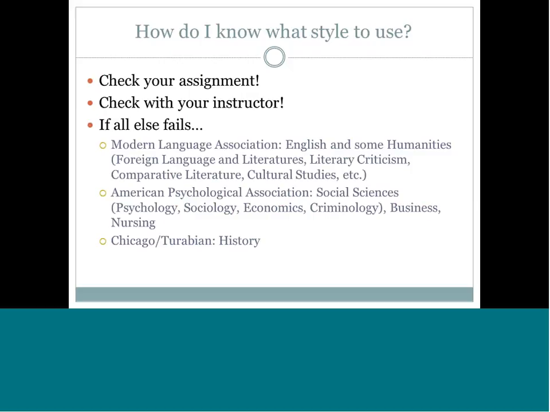And if it's too late and you've procrastinated and you're not comfortable asking your instructor what type of style they wanted you to use, there are some basic guidelines. If you're using MLA, you probably will be in the history, or in English, maybe some of the humanities, APA for social sciences, business, and Chicago or Turabian with history.